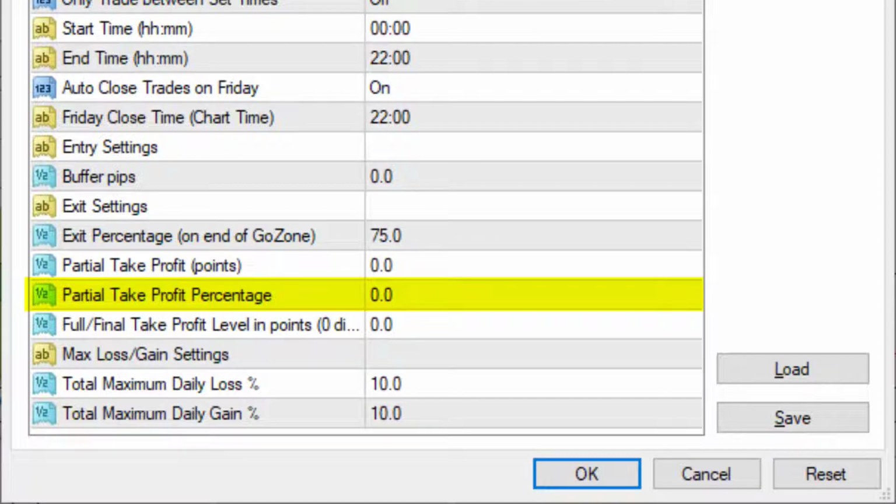Partial take profit percentage. This is the percentage of the trade you want to close when your partial take profit target is hit. Again, you can put whatever percentage in here that you want, so long as it does not exceed 100%. Pros claim a good practice is to close out 50% of your trade when this target is reached. Final take profit.